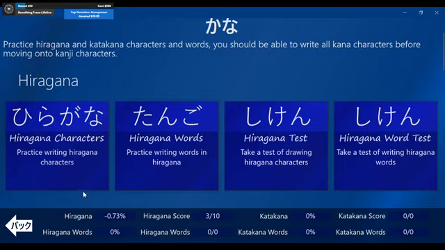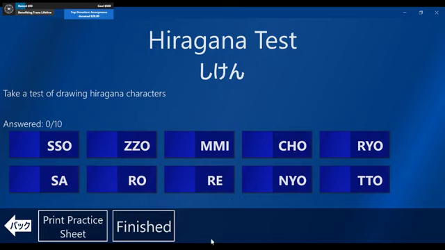Do I get to pick and choose? Oh, I see. Okay. Well, what if I do? I don't want to do these characters. These are characters I don't know. So how do I? Hold on. Yes, I want to exit.